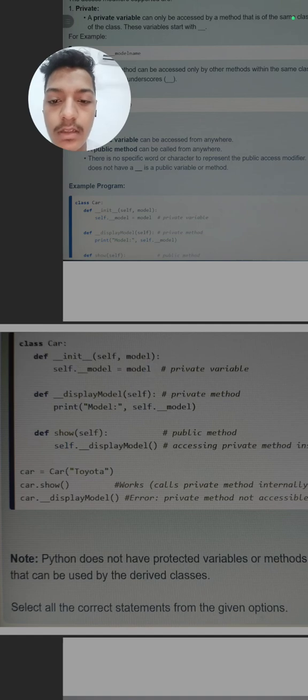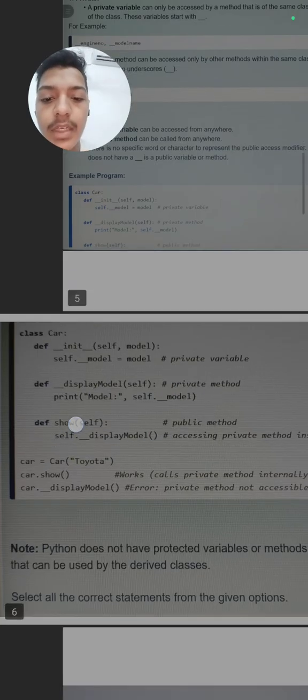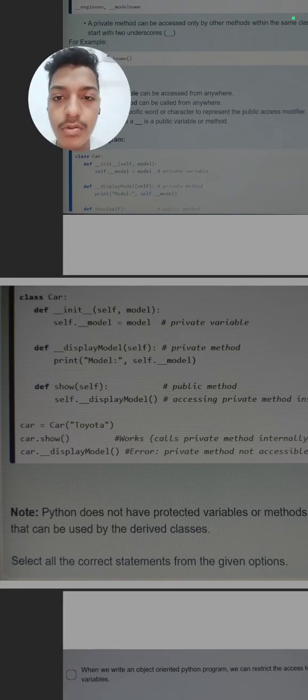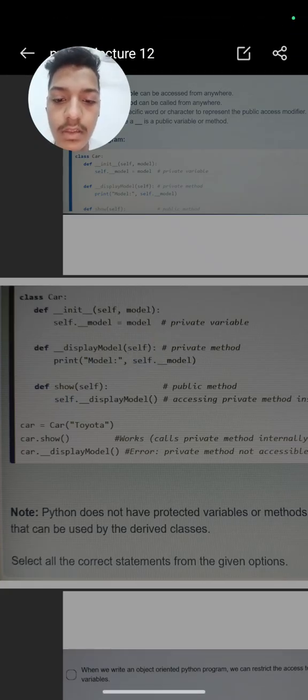Now you write self.model, and in the private method whose name is display model, you have access to this private variable. This private method and private variable are now accessible through the method show. This method show is not private, so it can be accessed outside. So when you access it outside the class, first it will access this private method and take the value of model, then it will show you. But when you call it directly, it will throw an error.